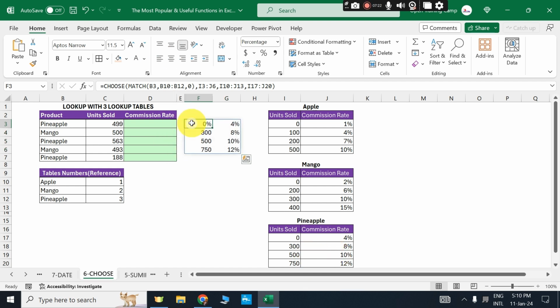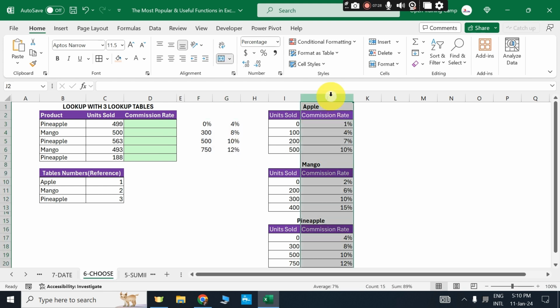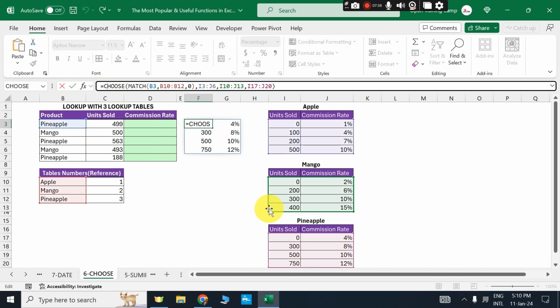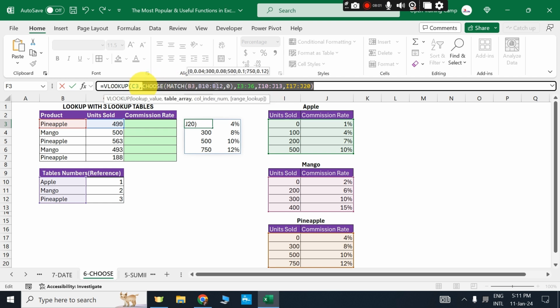Our interest is not to return the entire range of the table. Our interest is to return from only the second column, which contains our commission rate percentages. So to do that, I will need to introduce the VLOOKUP here. I open the VLOOKUP, and the lookup value will be the units sold, comma. Our table array will be anything that is being delivered by the CHOOSE and the MATCH function here. And what I need to do here is to say comma and give the column index number, because I'm interested in the second column. I'll add in a 2 here.